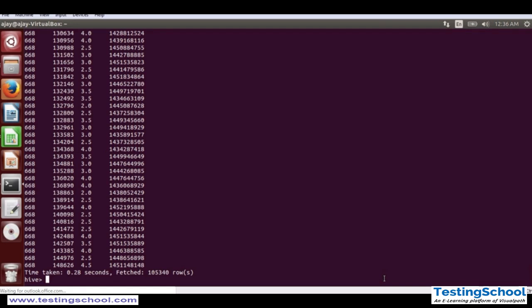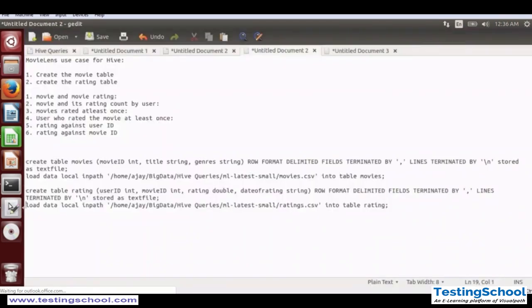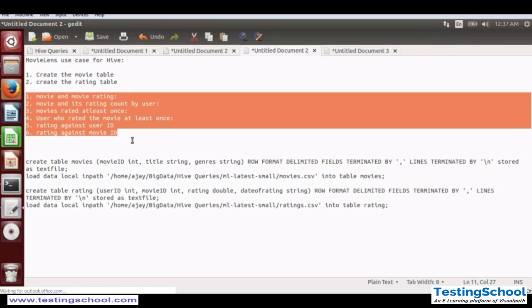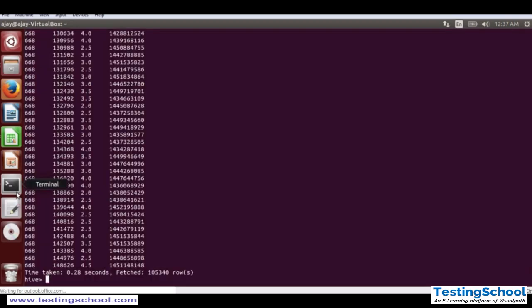So now our job is to execute our queries for these questions. We want movies and movie rating. So we have to create a join on the rating table on the basis of your movie ID. So let's create a join for this. So let's again come to the Hive terminal and create a query for this.